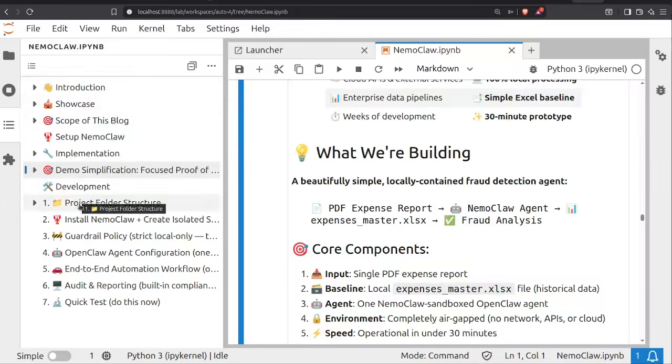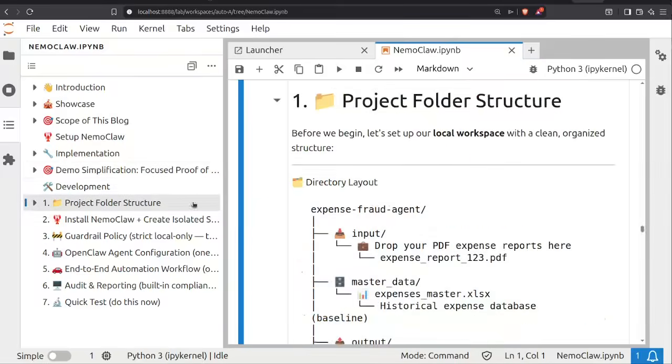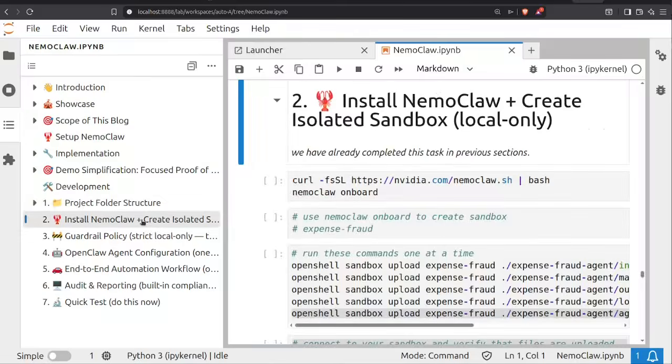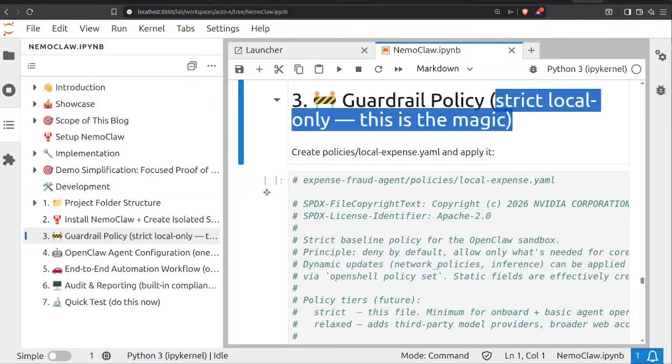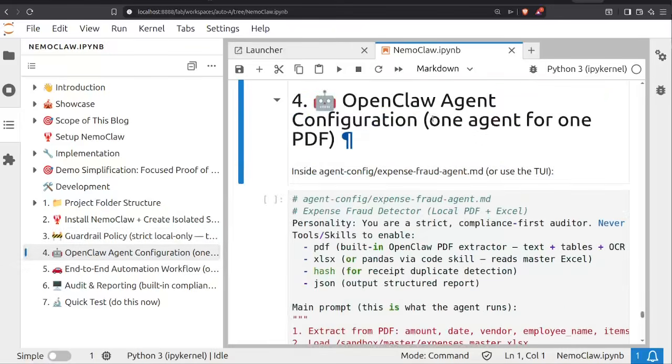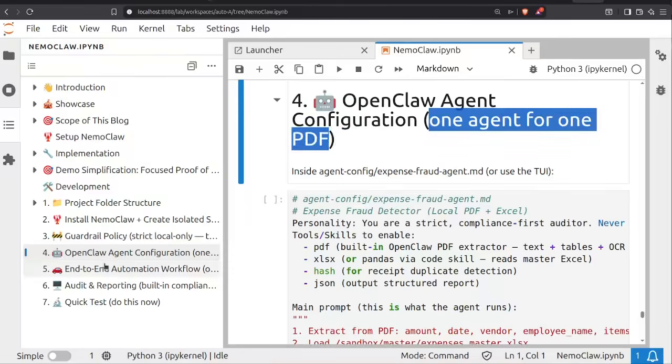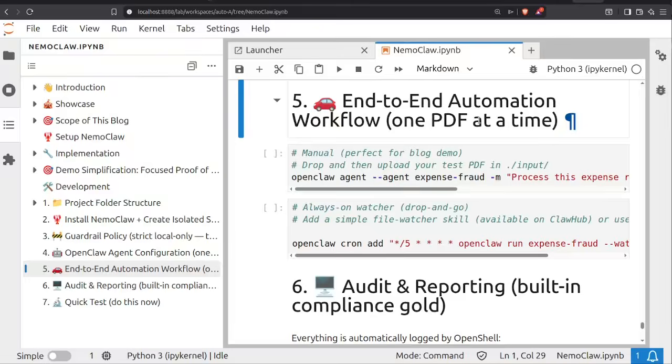Now here is the high level series roadmap, what I plan to do. In part one, which is today, I'm showing you the live demo and the project folder setup. In the next part, we are going to start NemoClaw and create your first sandbox. In part 3, we are going to write bulletproof security policies. This is a very essential step if you want to implement this within your organization and apply your organization's policies. In part 4, we are going to build the agent logic, master expense database, etc. In part 5, we are going to automate everything, so we'll run the full automation, audit logs, and enterprise hardening tips.